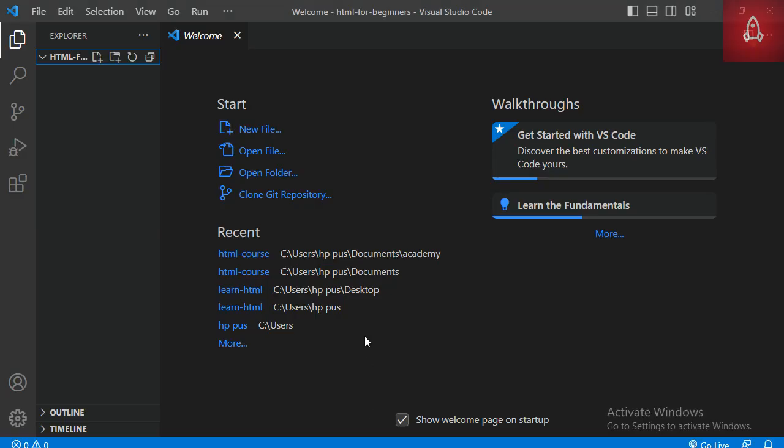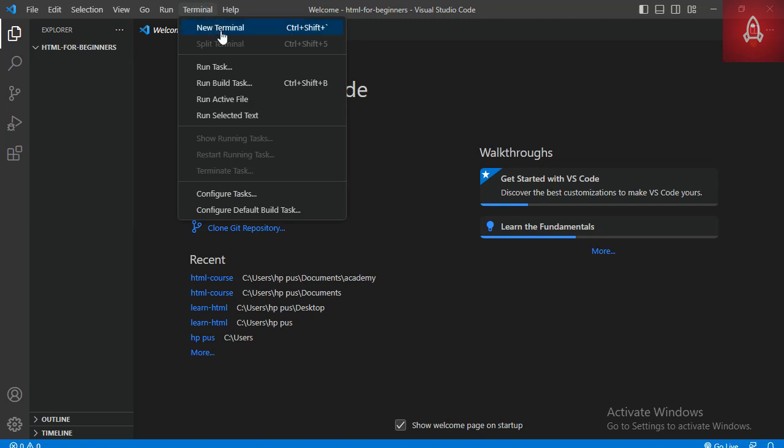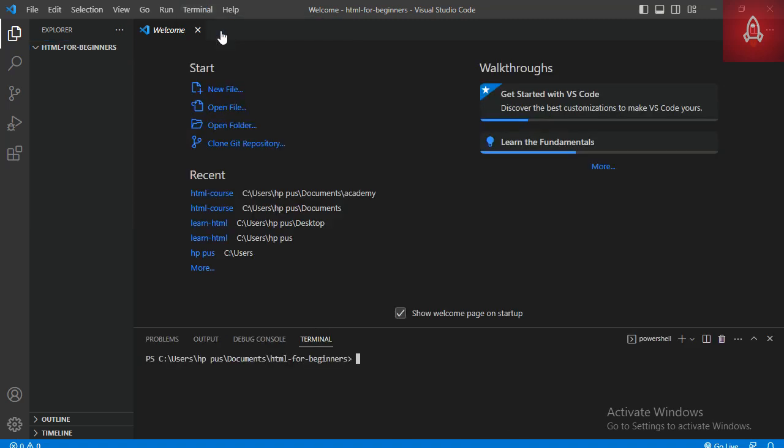Now we're going to use the command line interface to create a new file within it. So open up the command line interface. Let me reduce the size by pressing Ctrl minus a bit. Then you press terminal, new terminal, and then type in echo. Remember we are within the HTML for beginners folder. We want to make sure that you are there. Then type echo, greater than sign, and then the name of the file you want to create. Let's create index.html.